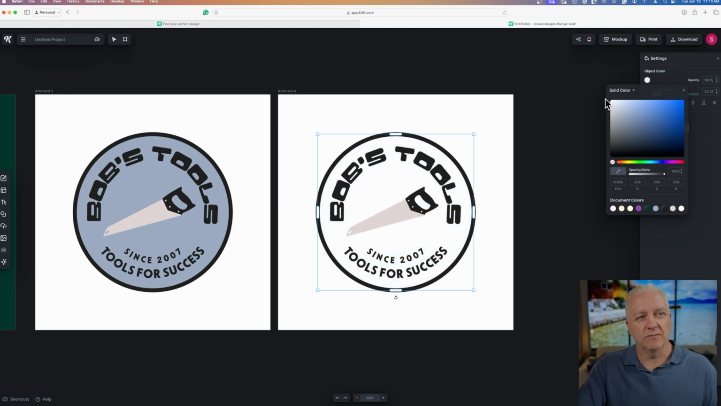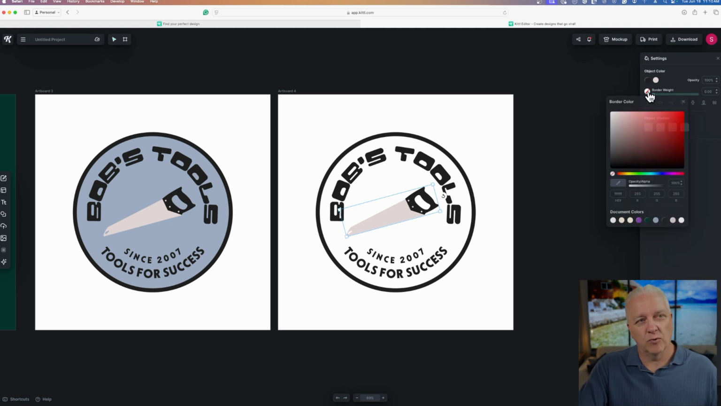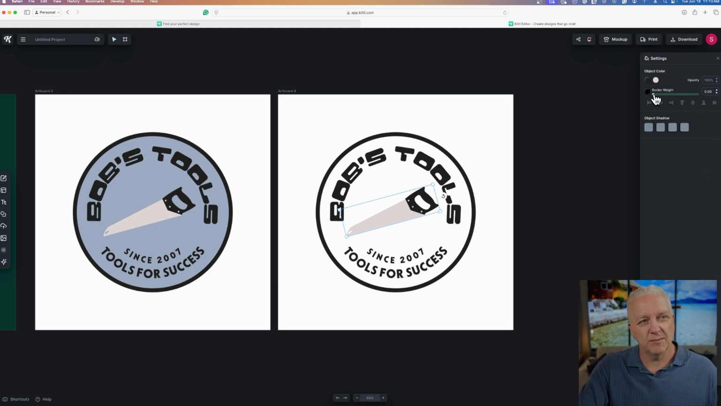And I can either make it white, just like that, or I can just turn off the color completely, which I'll do here. And then I also have to fix this saw because I really want just black and white here. So what I'll do is I'll make a border that's black around the saw. And I'll just make it really thin. It doesn't have to be very big.